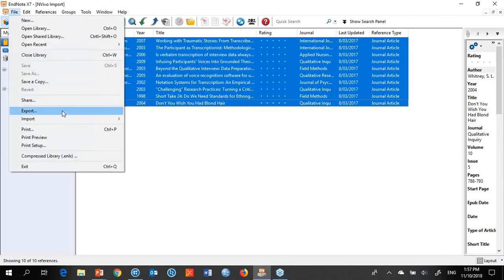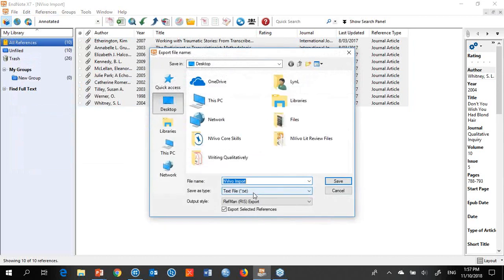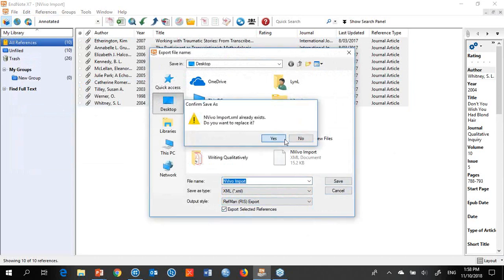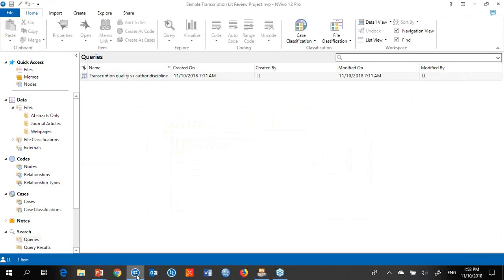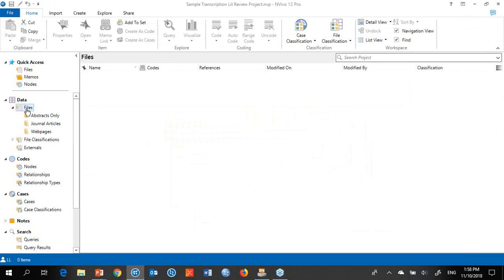So I'll come up to the File menu. If you are using something other than EndNote, you will need to look up the help files to find out what steps are involved. But I do need to just send this out of EndNote. And I'll then pop back across to NVivo. Now, what I think I'll do is I'll do the import and we'll talk about what it does.